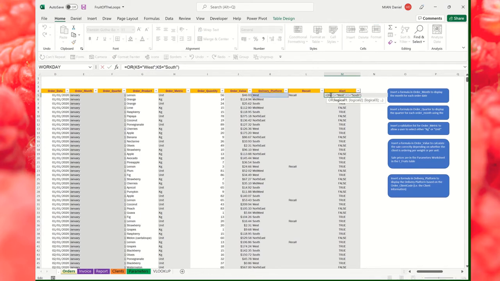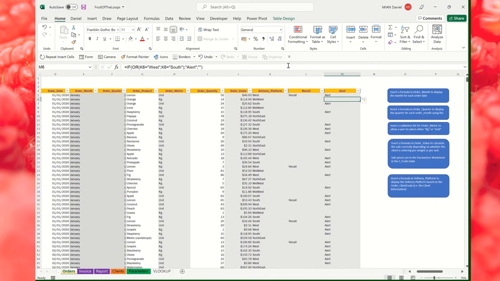I'm going to say IF this is the case, if the delivery platform is either west or south, then display alert. Otherwise, don't show anything with double quotes. Close my parentheses. And I forgot the other alert. I can't see that properly. Alert. Oh, I put a decimal instead of a semicolon. There we go. That looks fine. Okay, there we go. So, lots of alerts.